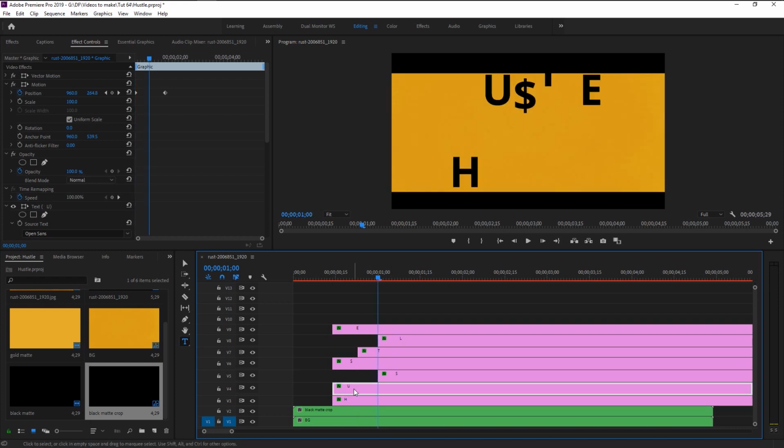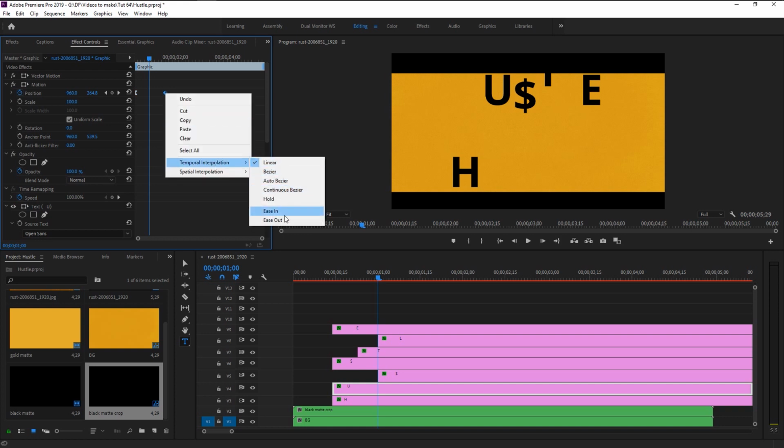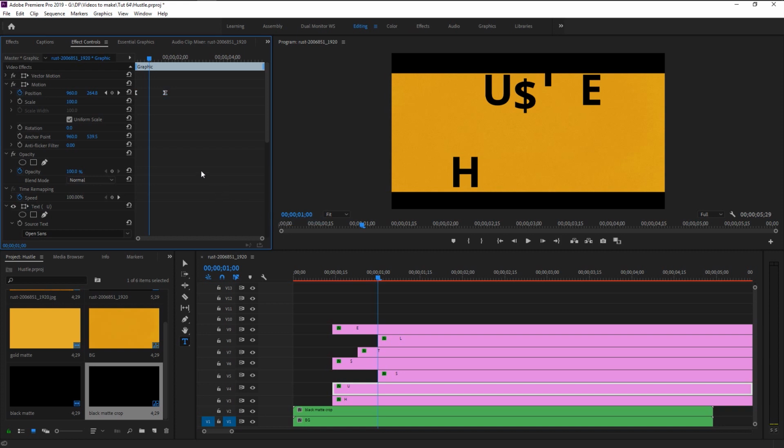We will change some keyframe interpolation. Right-click on the first keyframe, go to Time Interpolation and select Ease In. This will give us that smooth movement to our animation. Now right-click on the last keyframe and select Ease Out. By doing this, we will differentiate the animation of each letter and it will make our overall animation look dynamic. Drag the keyframe a little to the right.